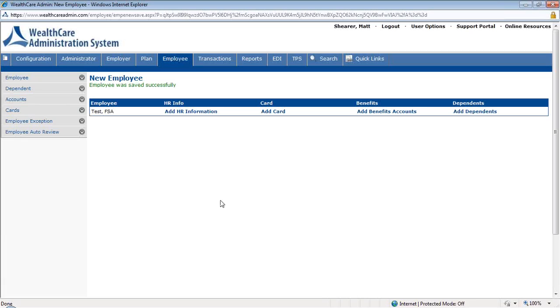Now from here we have a couple of different things that we can do. This first link that we have here, add HR information, this is only needed if you have any sort of divisions, departments, or different locations or anything like that within your company. And if that is something that you have set up in the system, that will have been established already with your account manager during the setup process. So that's just something that you would simply go in and assign them to that specific division, department, what have you.